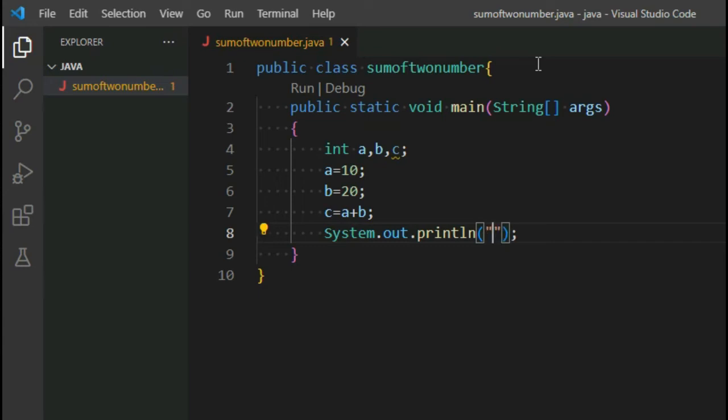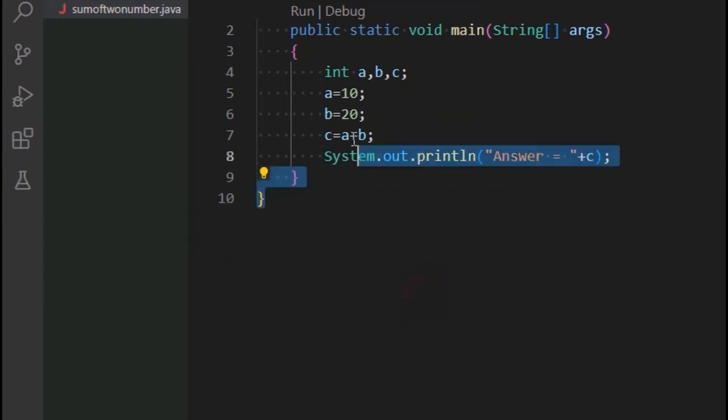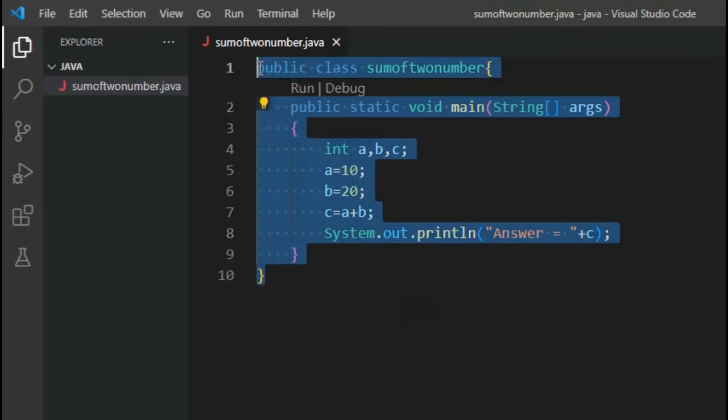and print that: answer is equal to, plus c. This is the code for doing a sum of two numbers.